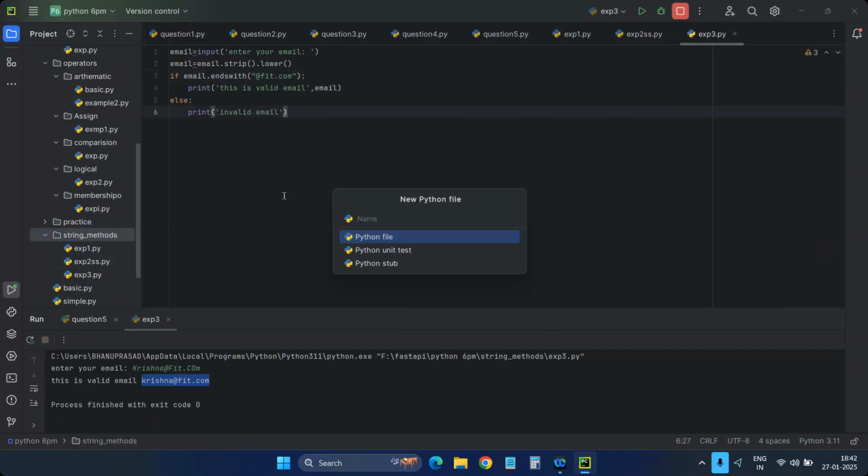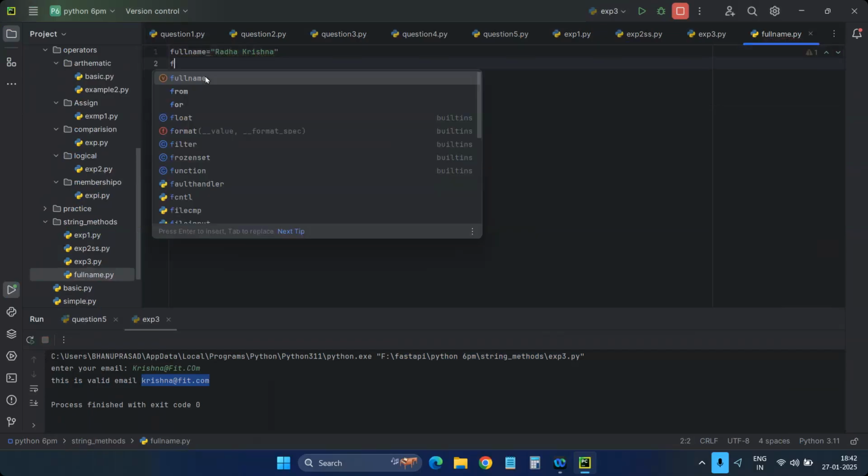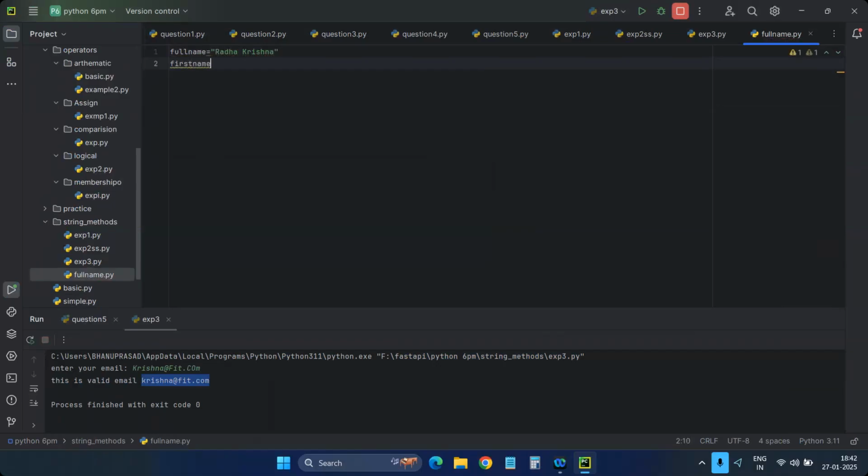Already we have done with employee ID, right? And take some full name. Take my full name as equal to Krishna. I'm dividing it into first name and last name because I have given two names, right? Generally, we have first name, middle name, and last name. So I'm taking in resumes.